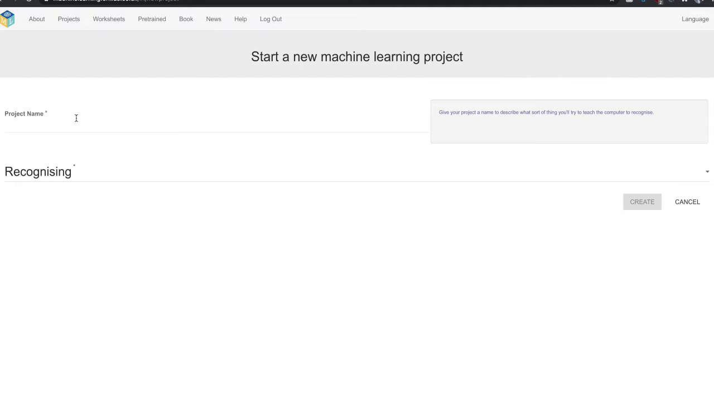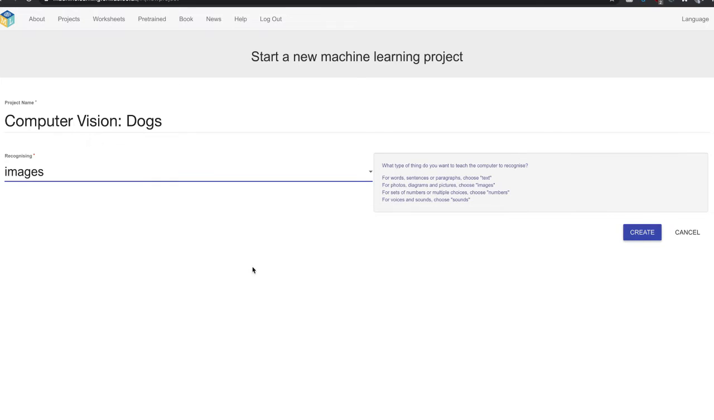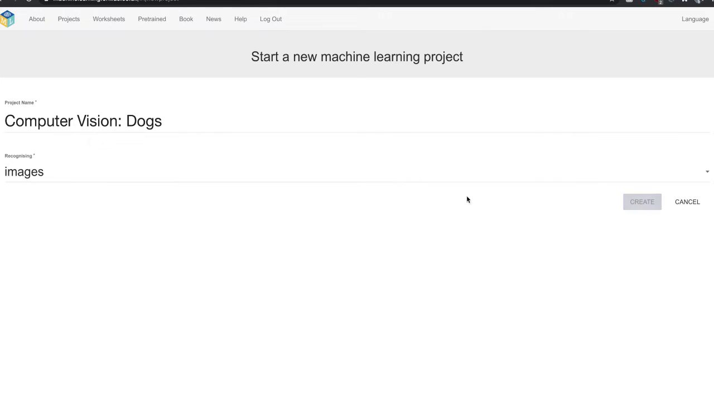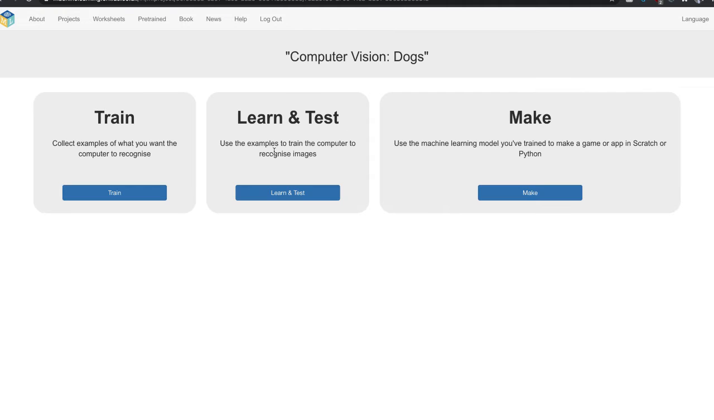Once we arrive on this page, we're going to start our own project by clicking over here on the Add a New Project button. Now let's give our project a name. Mine's going to be Computer Vision Dogs. And then it's going to ask you what you want to recognize in this project. And we're going to do images. Go ahead and click Create. And after that, we can click on our new project by clicking on this banner here.